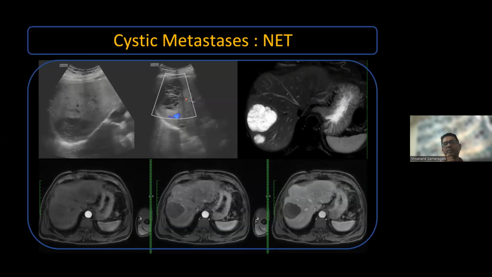A few metastatic lesions may present as cystic lesions, complex cystic lesions.